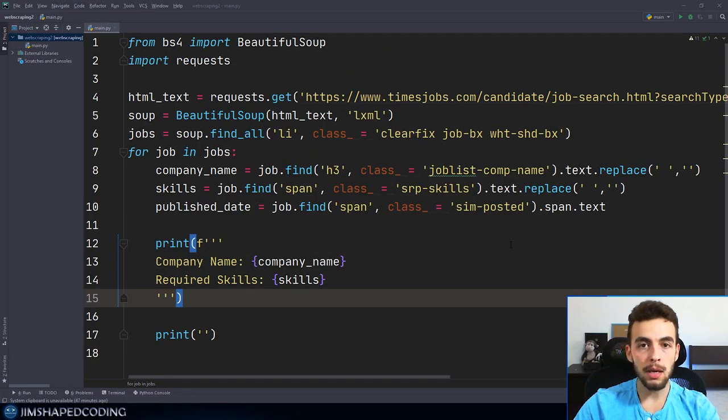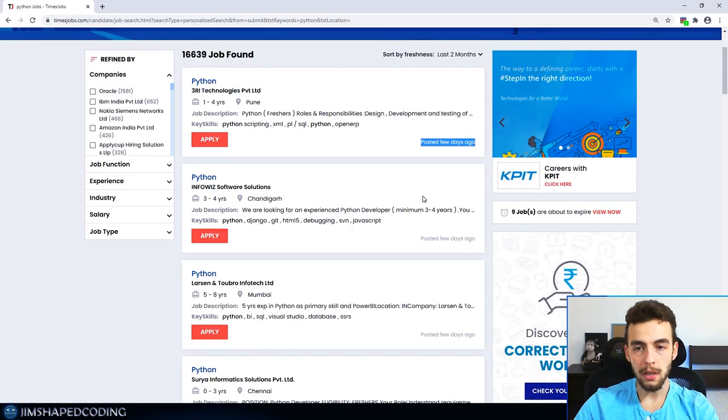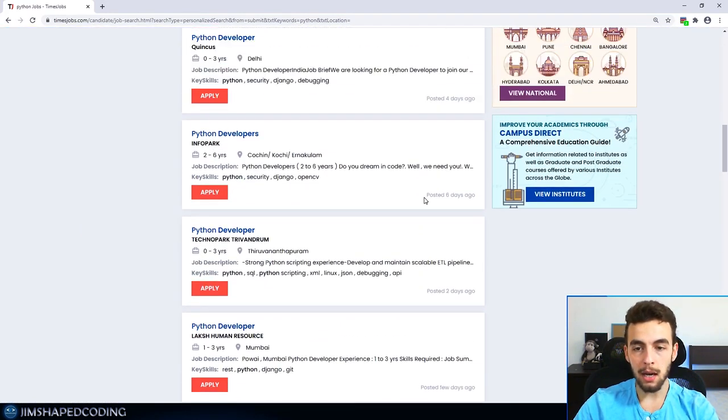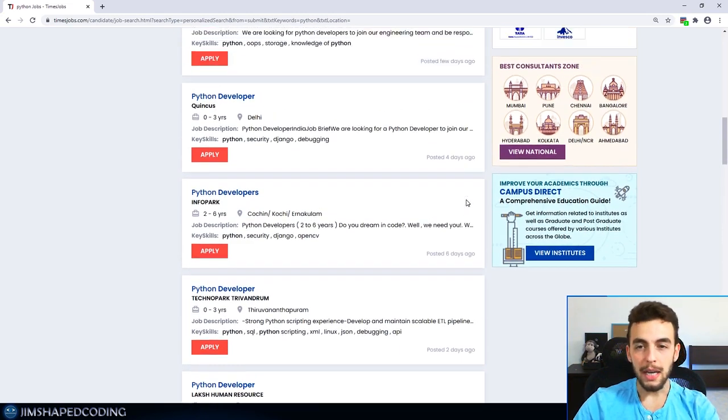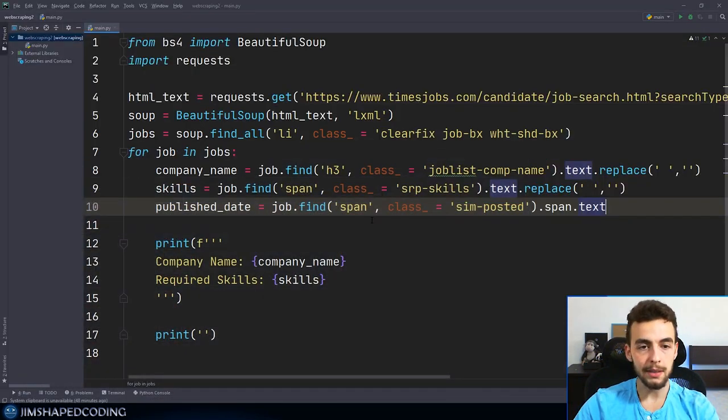So if you remember, we wanted to filter out the job posts that do not include the word few inside the published date, because that means this job could be outdated. So if I go to our page again, then we can see that as I keep scrolling down, we have some text like posted 6 days ago, and I wanted to filter out only the jobs that contain the text posted few days ago. So in order to apply this, I'm going to change the order here a little bit.